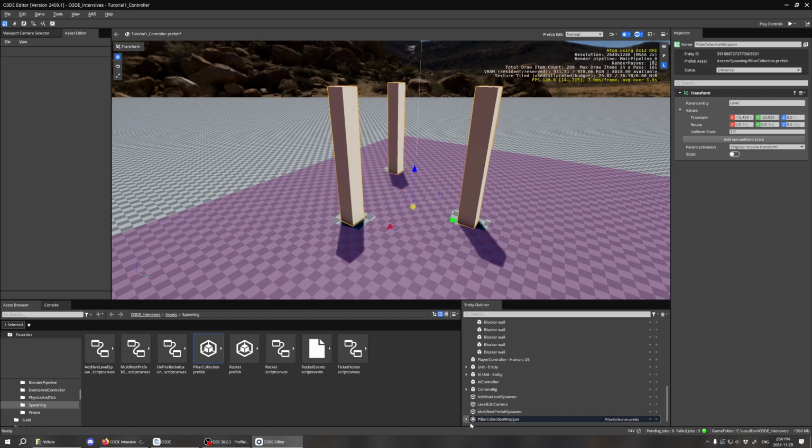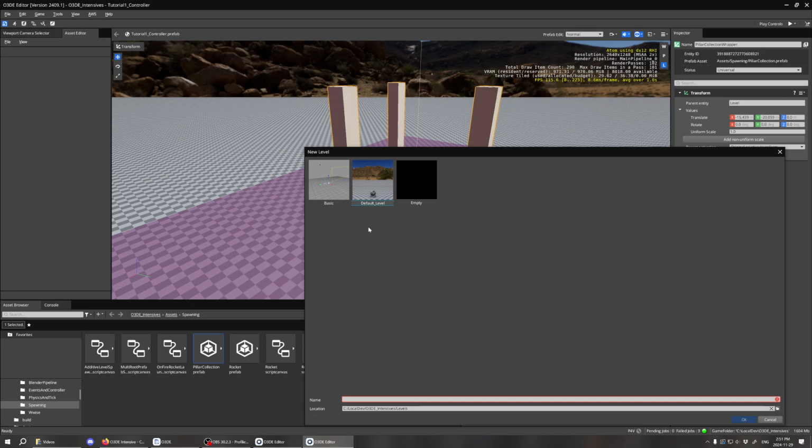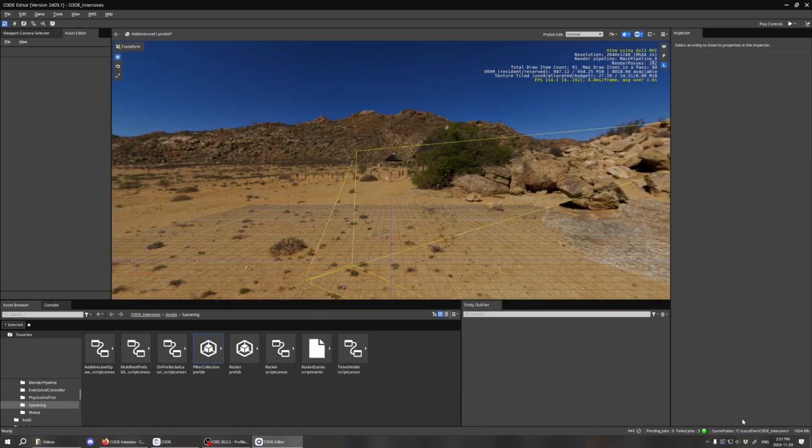Let's look at something quite fun. If you go to the very top of your level, it's got a big blue bar, and you'll see inside it says tutorial 1 controller.prefab, and it's like, what? Well, levels themselves are actually prefabs. So what you can do is go new level, and we're going to go additive level, and just for the sake of it, we'll go default level. I'm going to just say additive level 1 just in case.